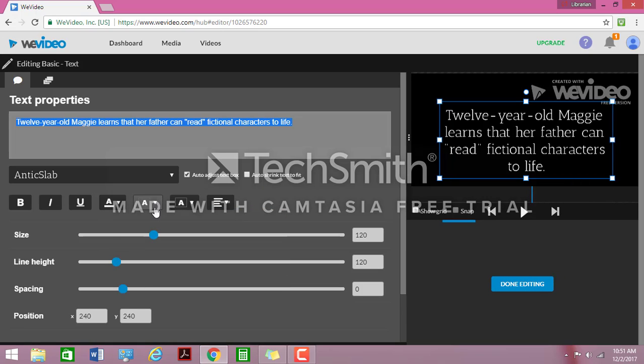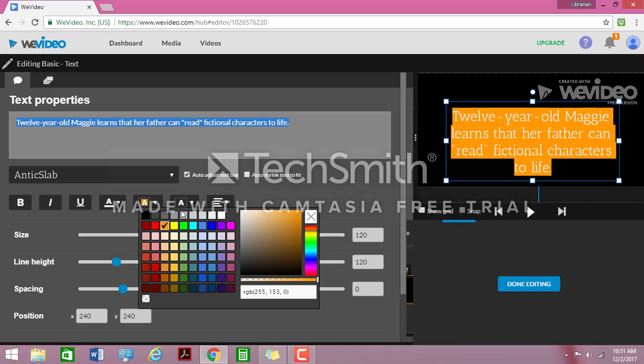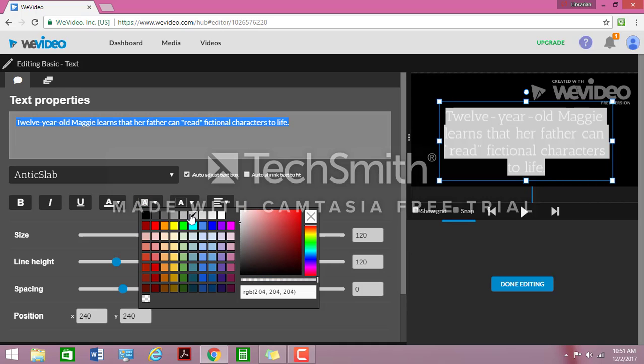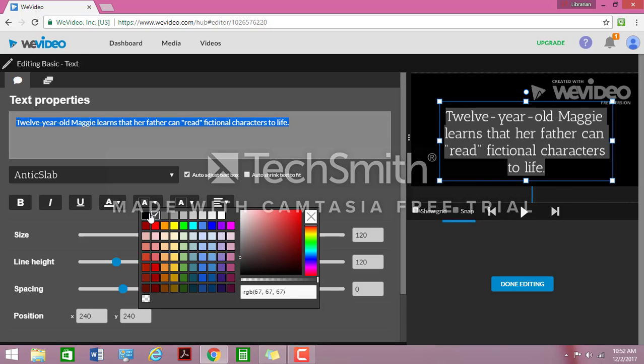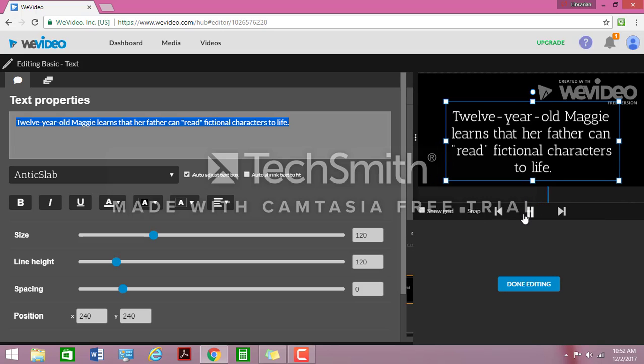You can also change the background colors like this if you choose to. I don't really like that, so I'm not going to. Let's just go back. Here we go. And again, I can do a preview on the right hand side and take a look.